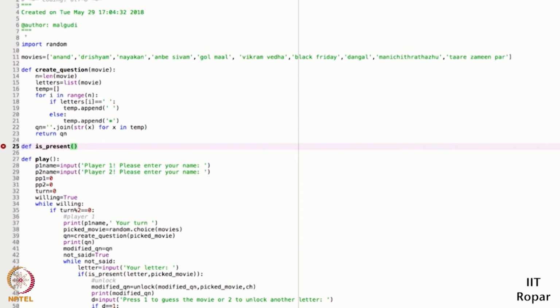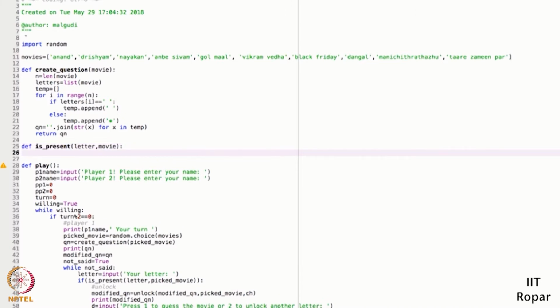So what are the things I have passed? One letter and a movie. So I have to see if this particular letter is present in the movie name. So this is what I have to check in this functionality. So let me say I will have a counter.